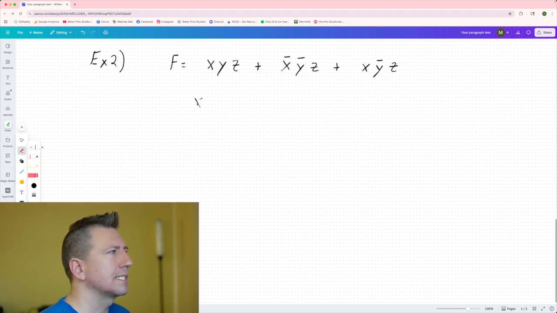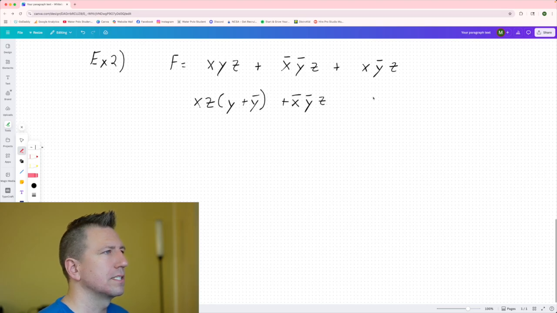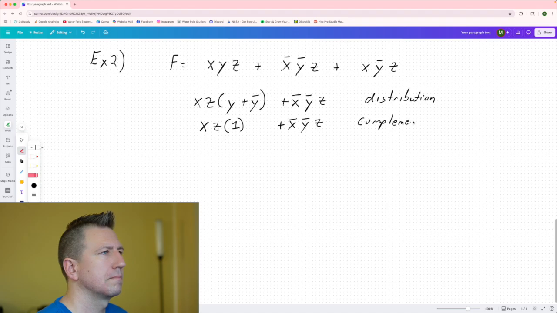So I'm going to take x and z out, and we've got y or y bar. And then we still have this x bar, y bar, z that remains. And so this is a step of distribution. And then y or y bar becomes x, z, 1. And this is a complementation. And then we have x, z. And this is identity.